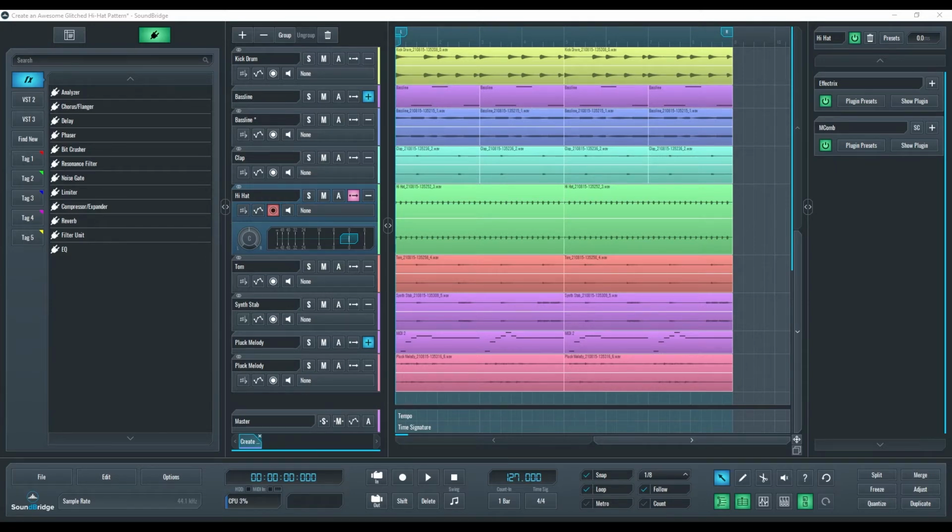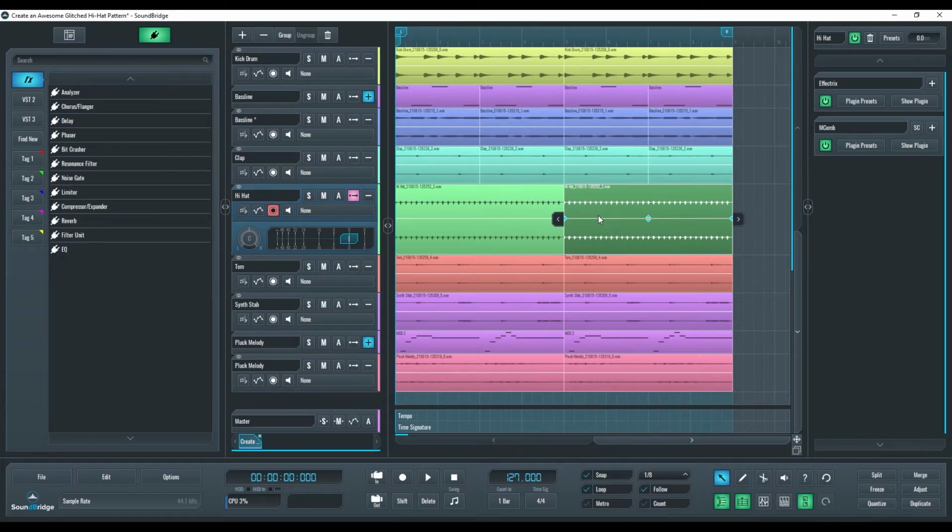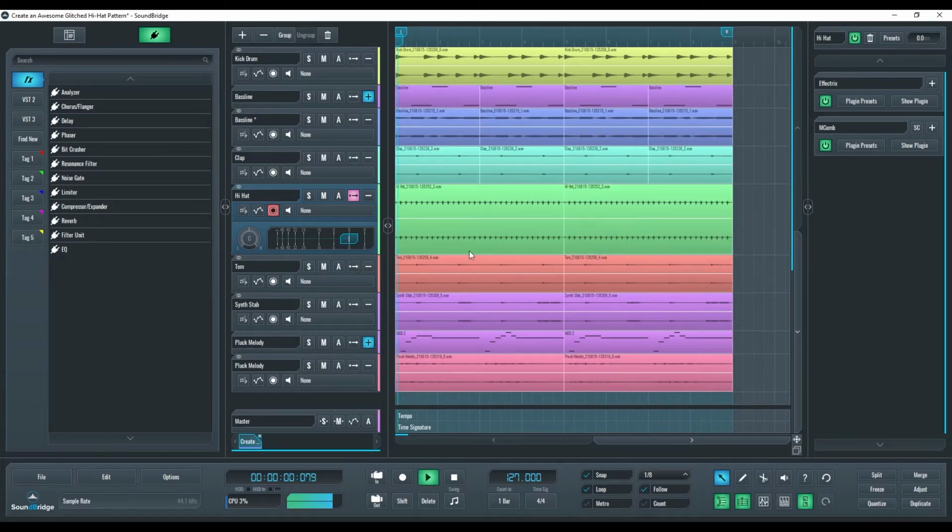Today popular music genres like trap and drum and bass make extensive use of glitchy drums with the focus on the hi-hats. In the next tutorial, we will show you how to achieve this without painstakingly chopping and slicing audio events. Let's take a look at the SoundBridge project in front of us and hear the full mix with processed hi-hat.